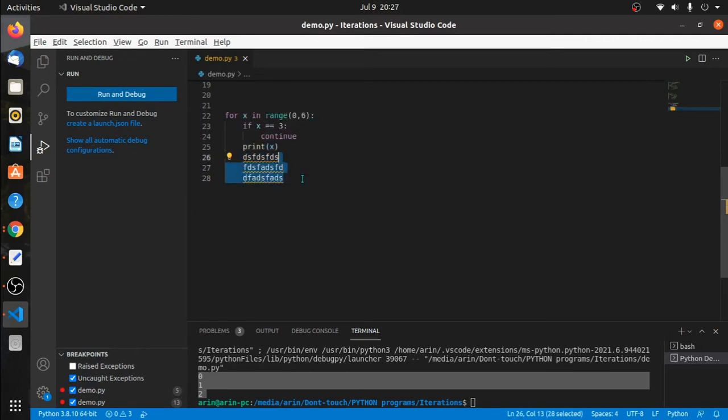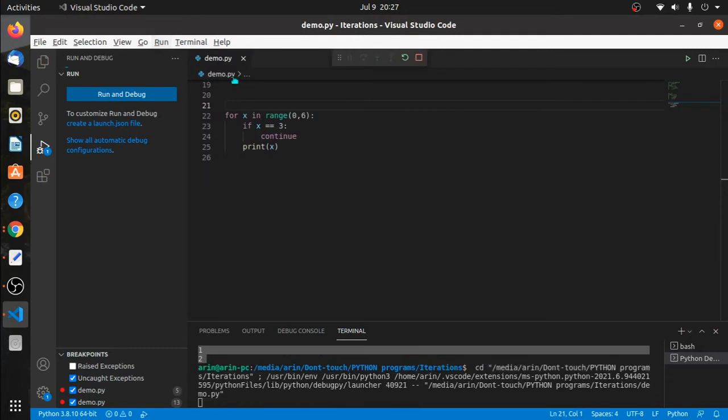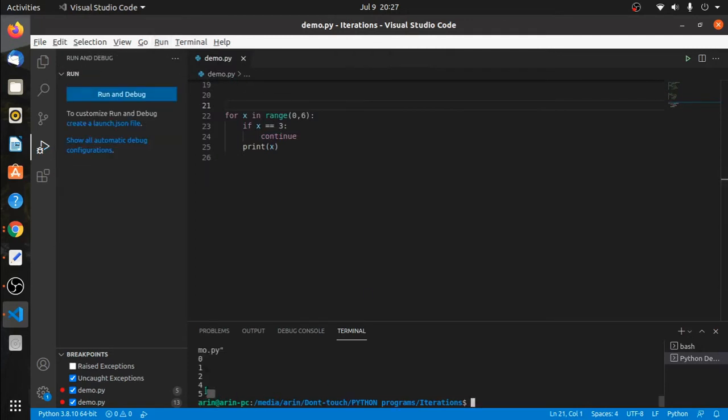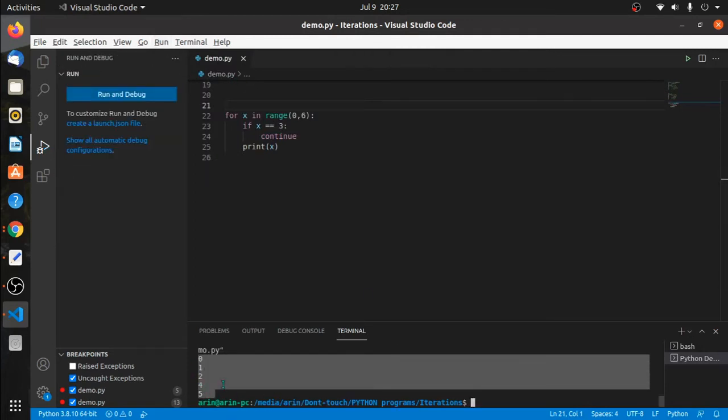Okay, so let's see this in action. I will run without debugging and I get 0, 1, 2, 4, 5. So 3 is skipped. You might remember in the previous example we were using if x not equal to 3, print x. In this example I have done it a bit differently. I have skipped x, but with the help of a continue statement. Let us see it in detail.